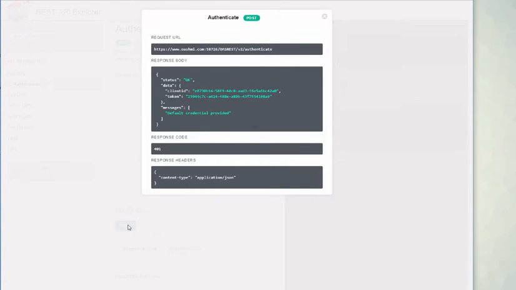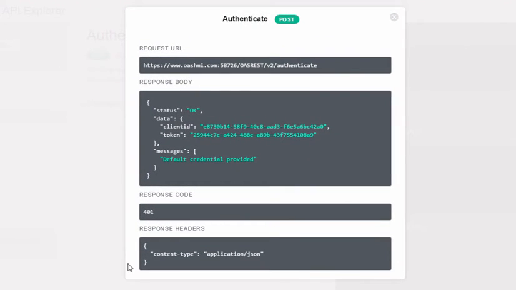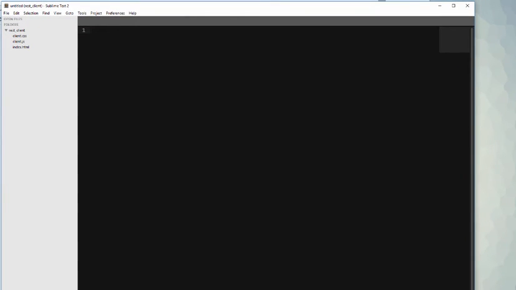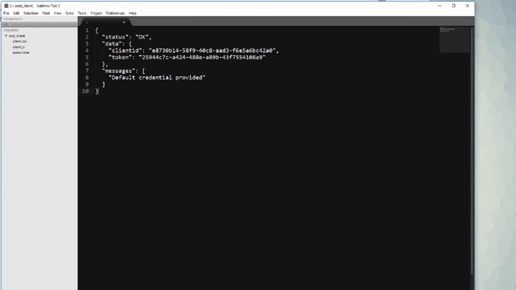Response code is 401, which means unauthenticated, and you'll even see that in the message on the response it says default credential provided. If your server is not configured to allow default credentials, you'll get a 401 authentication error and you won't be given a client ID and token. So let's copy this off and save this so that we can use this in our subsequent operations.